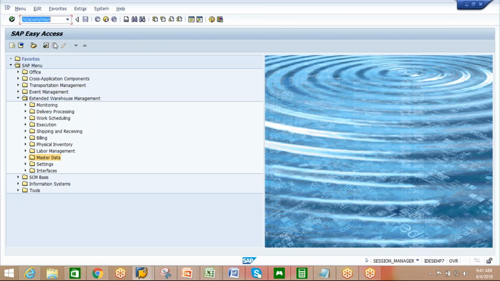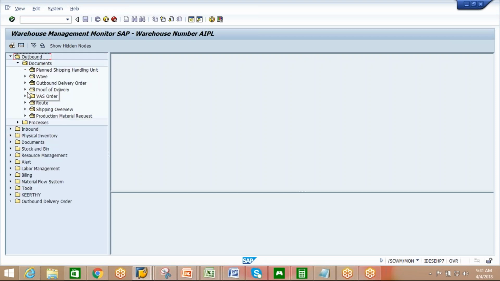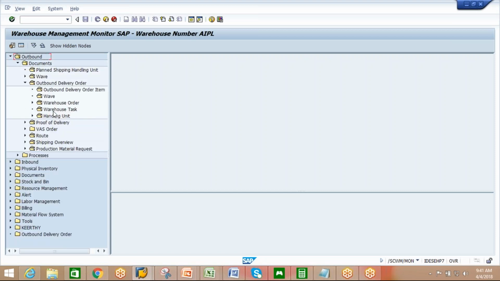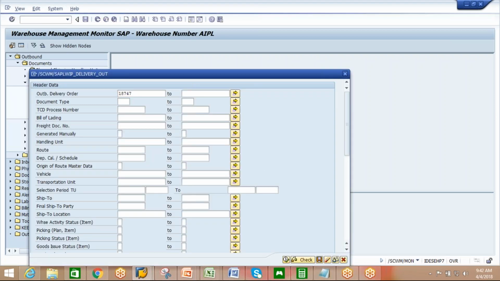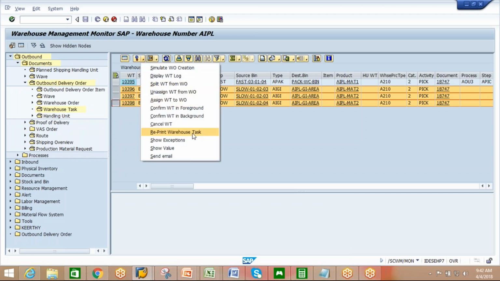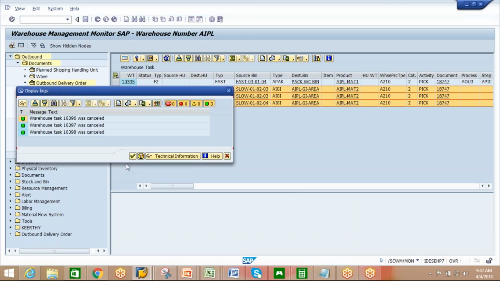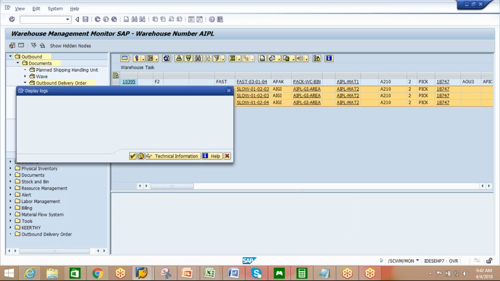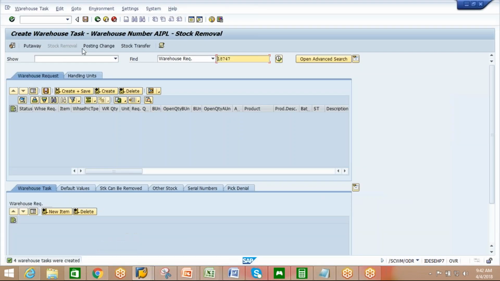Why we go for new outbound delivery documents, outbound delivery order, warehouse tasks, this one. These 3 are there. Cancel this warehouse order tasks. 18747 is our document. Cancel this. 1 is open. Let it be.